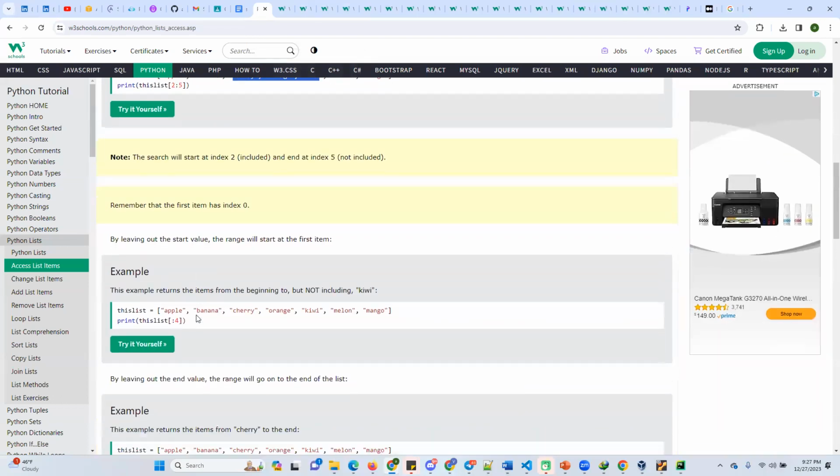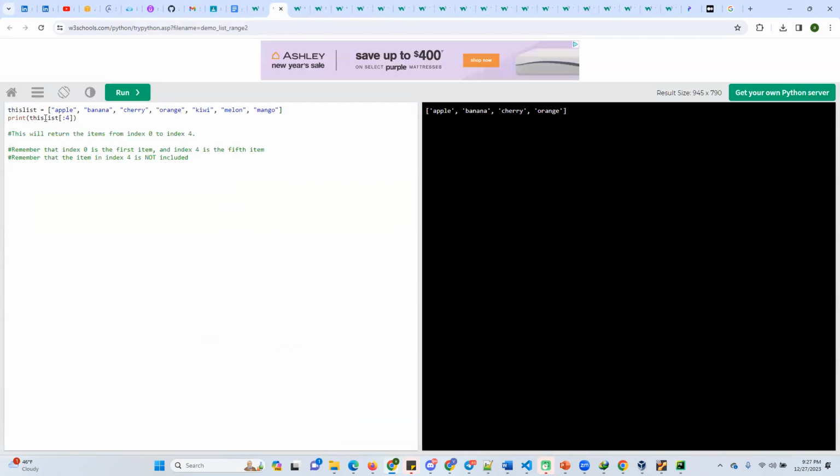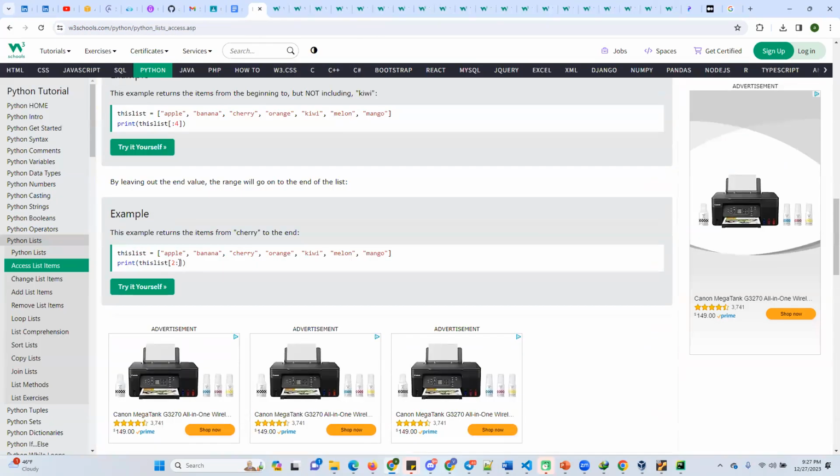If you don't give the first one, it will take from the beginning. So 0, 1, 2, 3 will be taken. Total 4 elements.